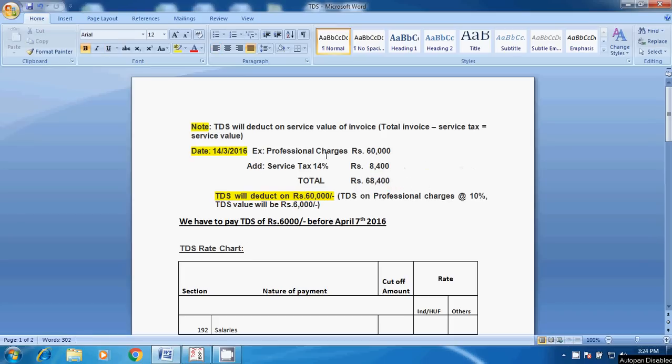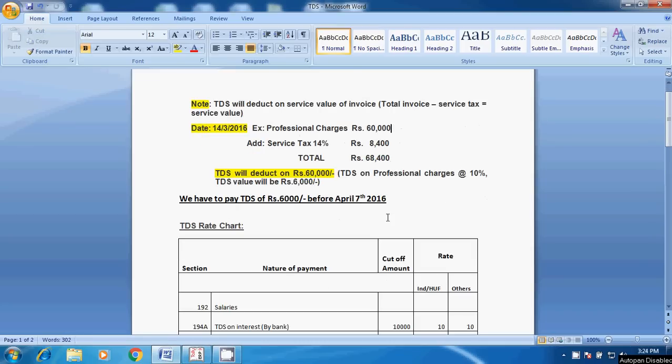But as per the government rules, we have to deduct TDS only on the service value. TDS will be deducted on 60,000. TDS on professional charges is 10%. The TDS value will be 6,000. On 60,000, 10% will be 6,000.